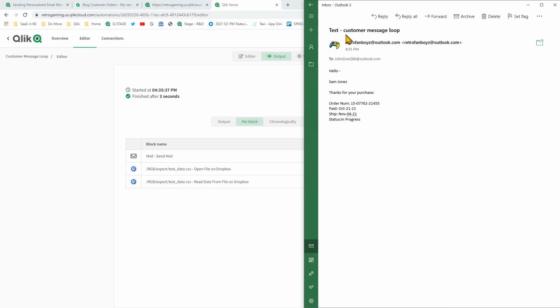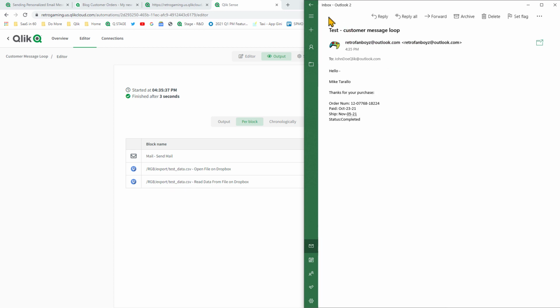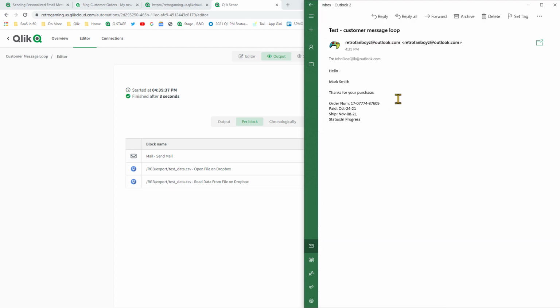There's your order number. So what we've done is, instead of using the Qlik Cloud Services block to read the data from a straight table, we've actually just read in the data from a CSV file and then processed that with the read data from a file block to actually now create a message loop utilizing the send mail, providing dynamic field values in each message.